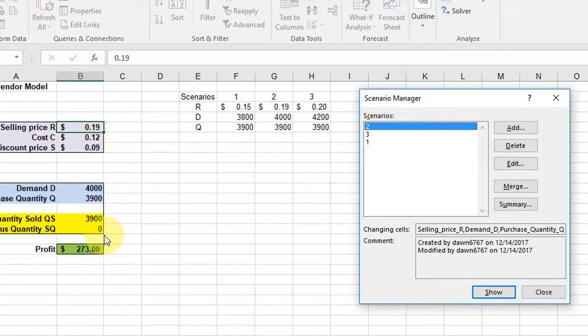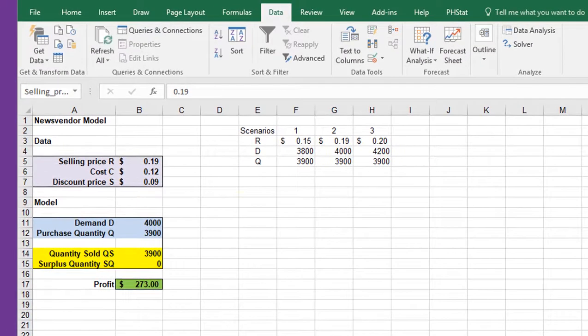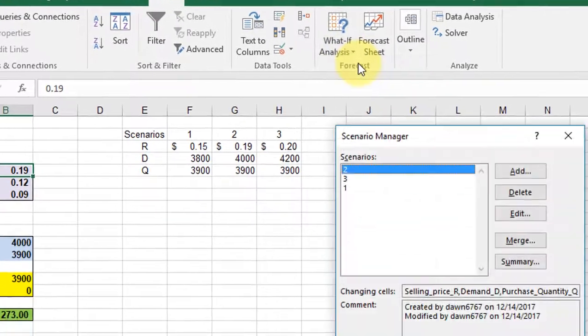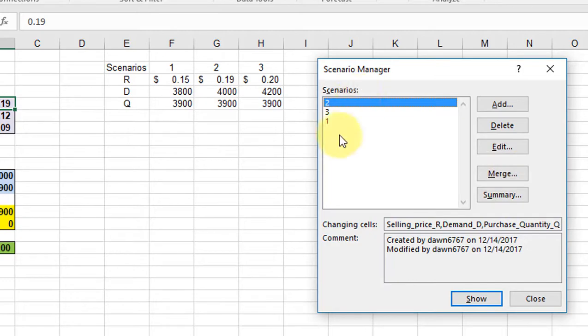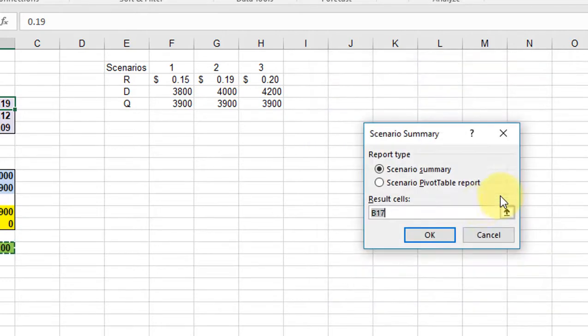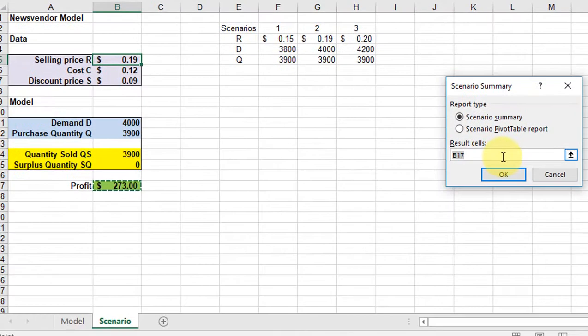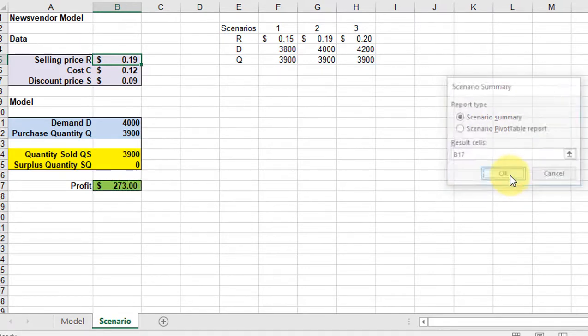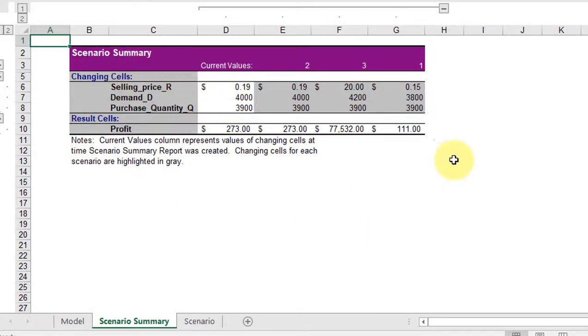Now I can use something called a summary report to capture these scenarios in one place. And it's really easy to do. We go back to Data, What If Analysis, Scenario Manager again, and after I've got these set up, I can just click Summary, and it asks me which results cell am I interested in. It is in my profit cell, B17, and I just click OK to get the scenario summary. We're not going to talk about the pivot table report in this course. I'm going to click OK, and it inserts my summary report.